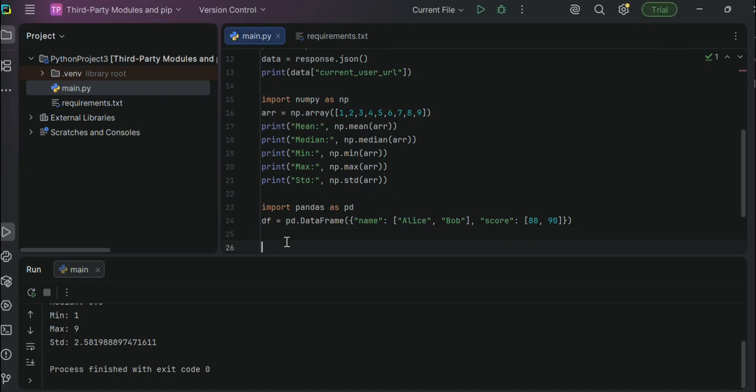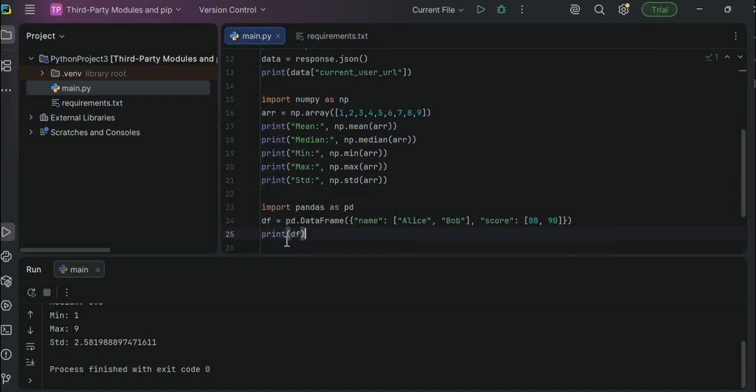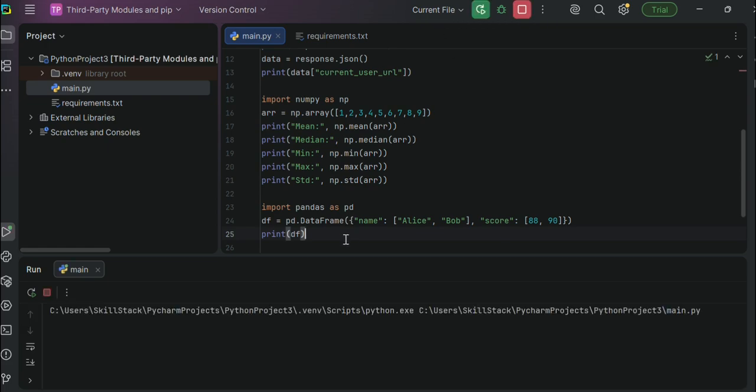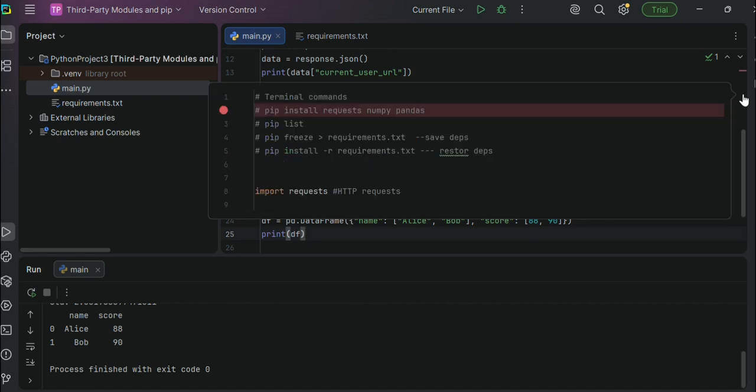Now let me print df, and you will see that the output is displayed here on the screen. Alice has 98, 88, and Bob is 90. So pandas is usually used for tables. Numpy is for numerical calculations, so you need to remember these things.